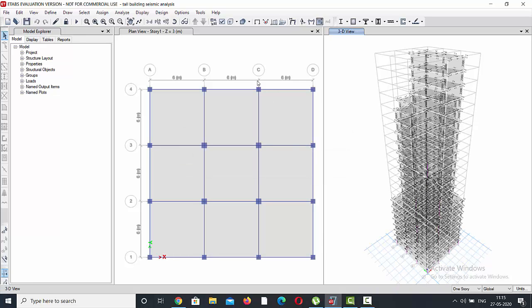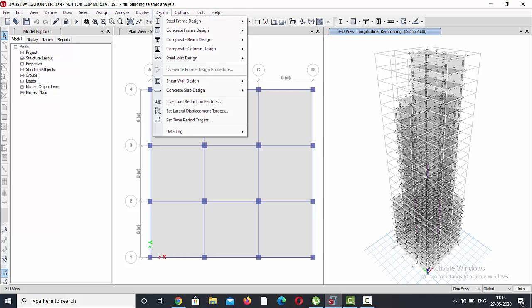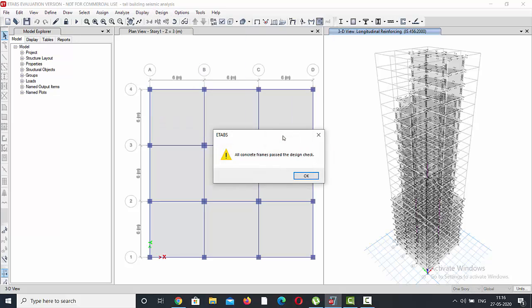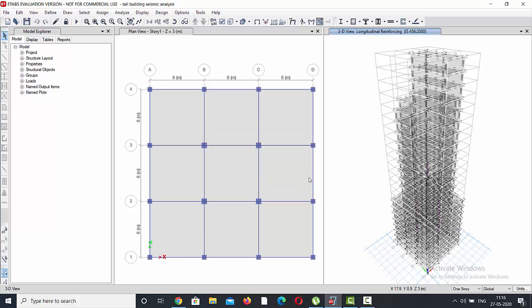I think all the members have passed now, so we can verify it. Go to design, concrete frame design, and verify all concrete frames pass the design check. As before, you can see the report from this section. So now we come to the end of design and analysis by response spectrum method.